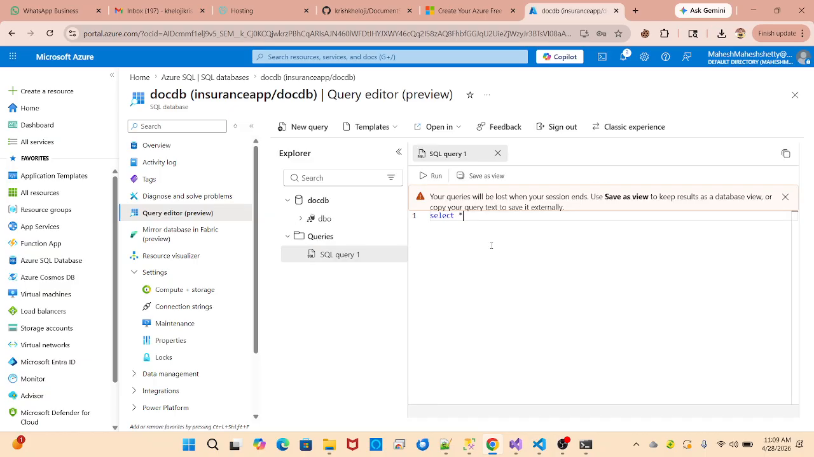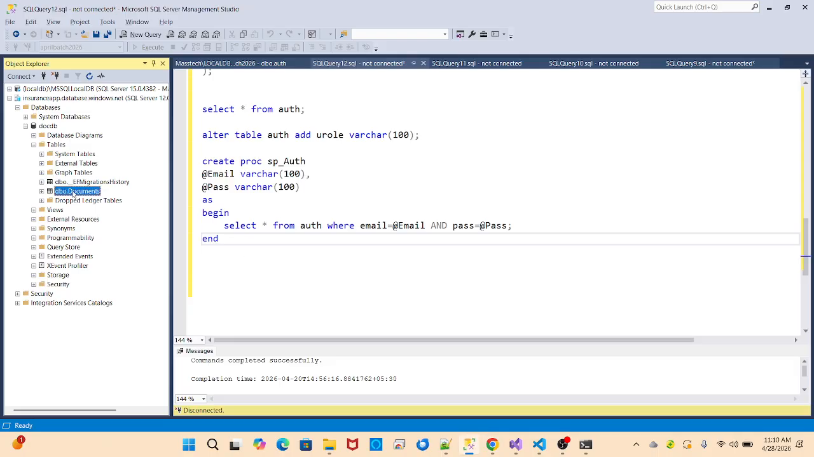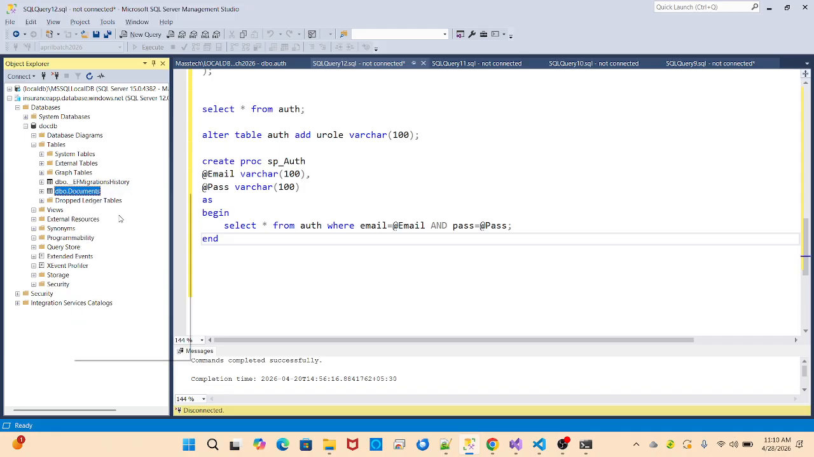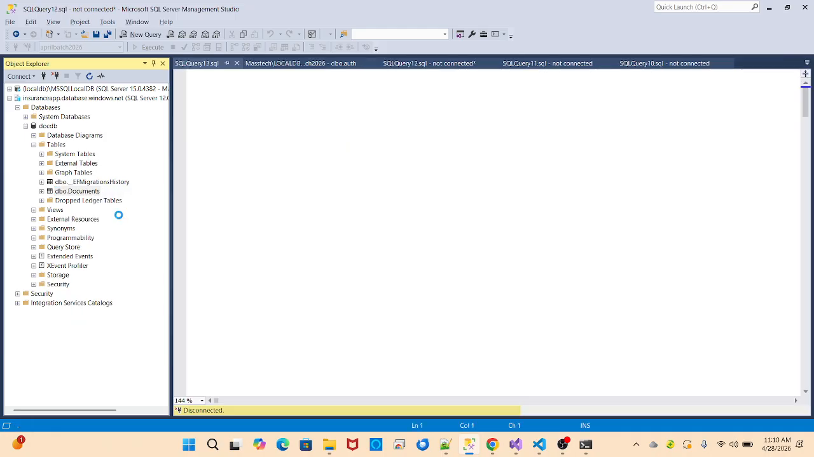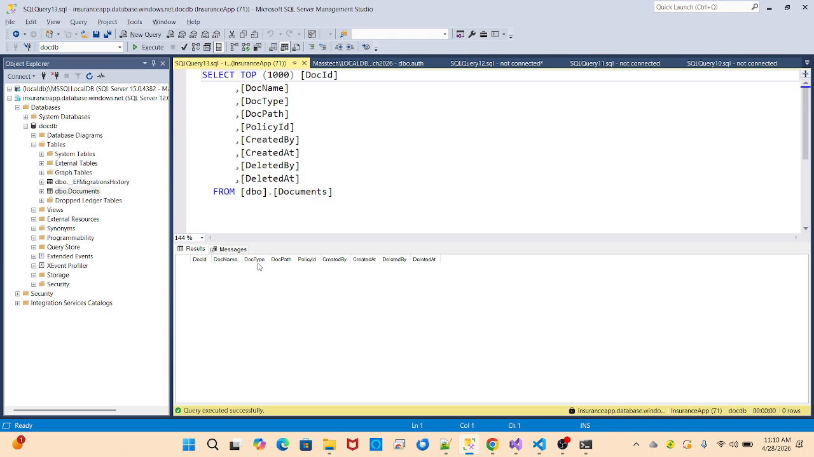Select asterisk from which table? Document or documents? Documents, no? Document ID, document name, these columns are present here. Here also you can check. Only now there is no data. See, these columns are there. So I think the database is added.